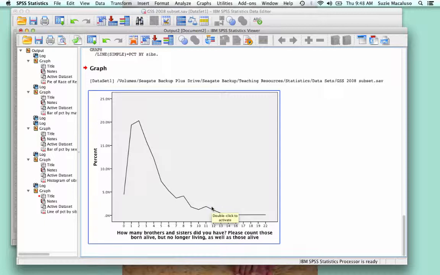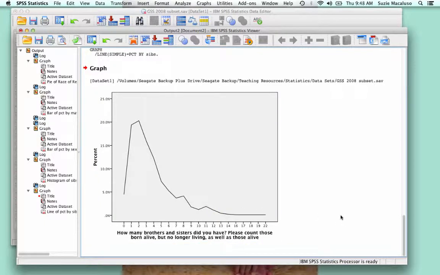So that is how to create charts and graphs in SPSS. Next week, we will get started on measures of central tendency.